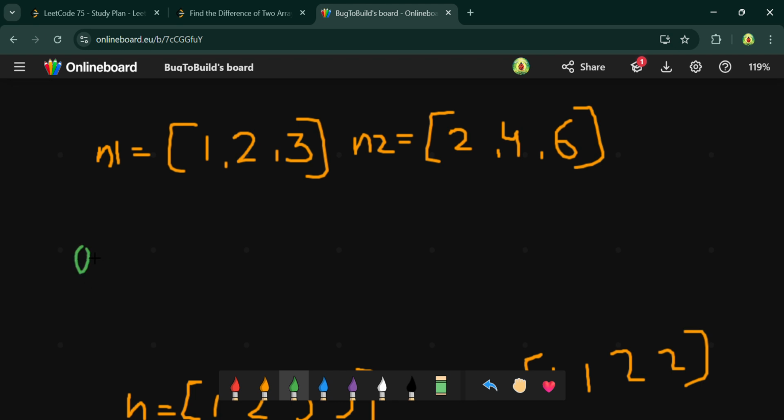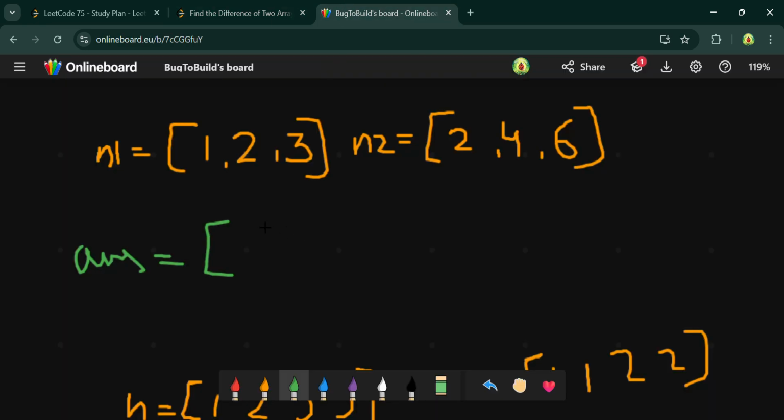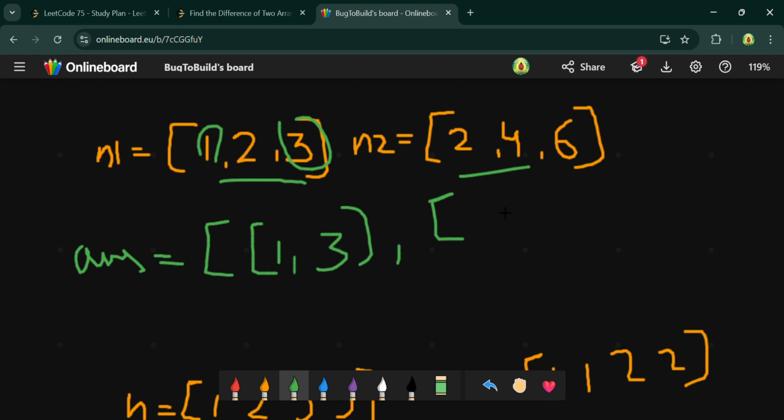You have to return the answer of size 2 such that the first element contains all the elements which are not present in n2. Okay, so 1 and 3 are present only in n1, so you can return 1 and 3, and for the second you can return 4 and 6, not 2 because 2 is present in nums1.